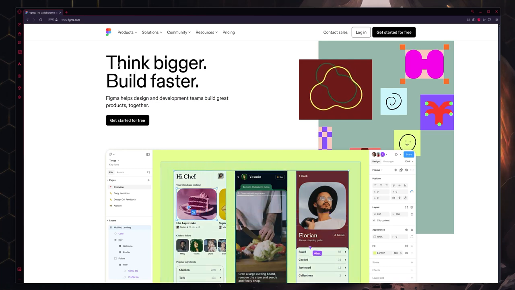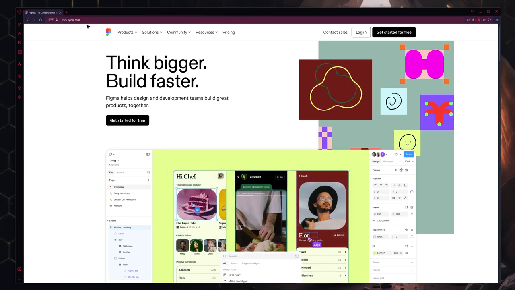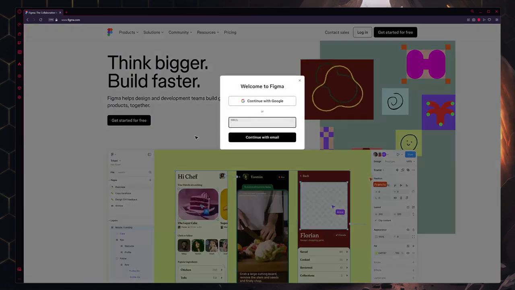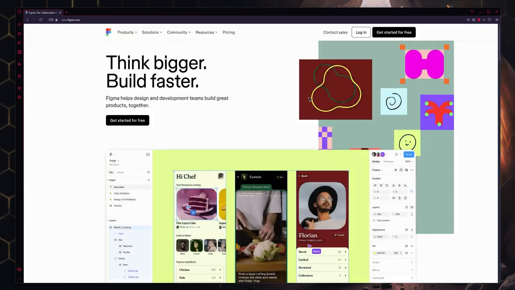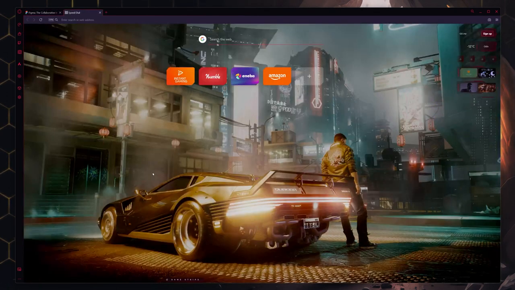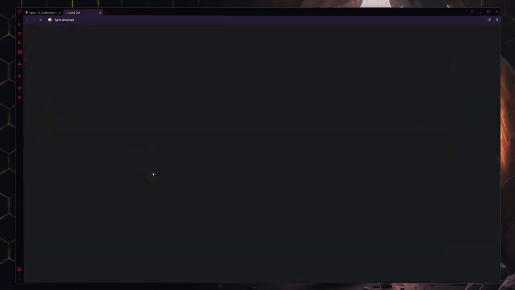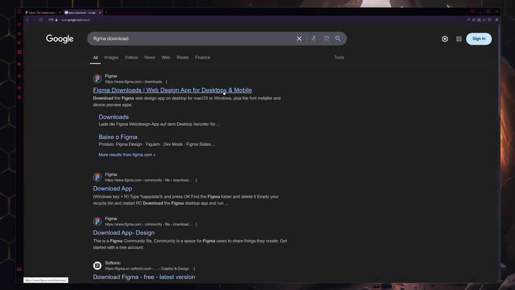The first thing that you have to do is just download Figma from figma.com, or you can just use it inside your browser by clicking on this icon and then providing your email, and there you go. And if you want to download it, you just have to search for Figma download, and the first link will bring you to the download page.